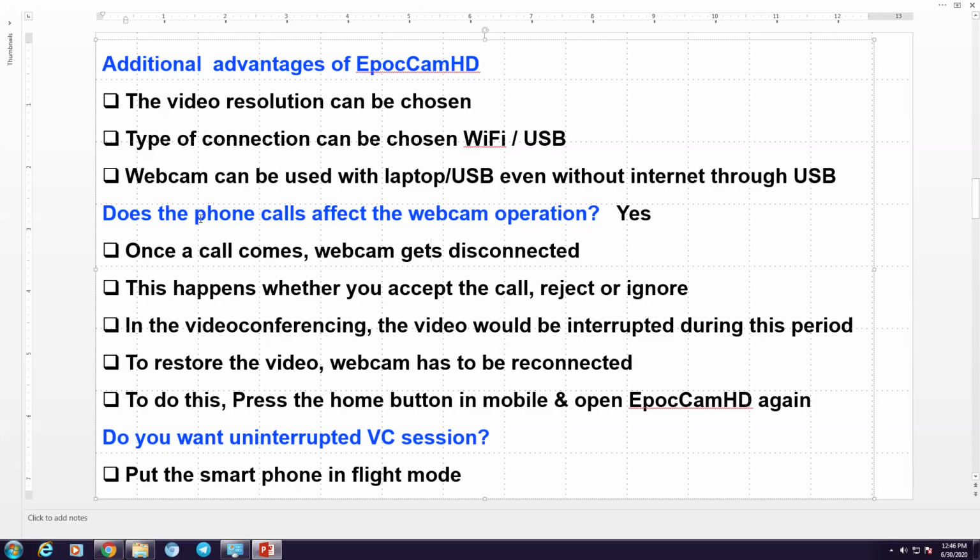Now the question is, when you are using the smartphone as a webcam, what happens to the calls that are received during this time? Can we receive a call when you are using the smartphone as the webcam? When the phone call comes, can we receive it? Yes, you can receive the call.